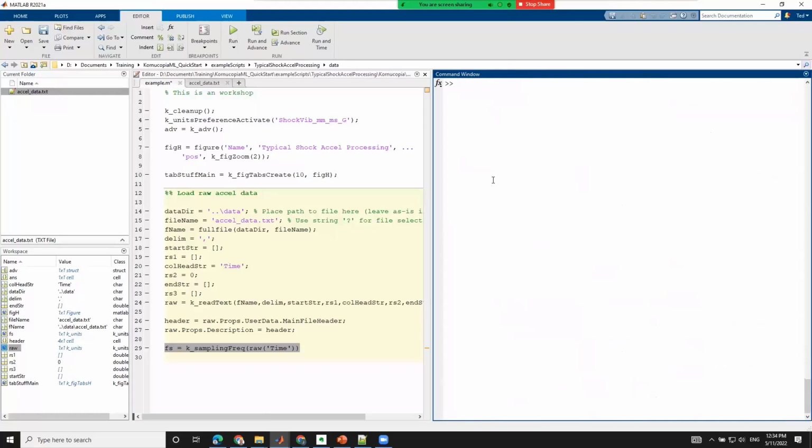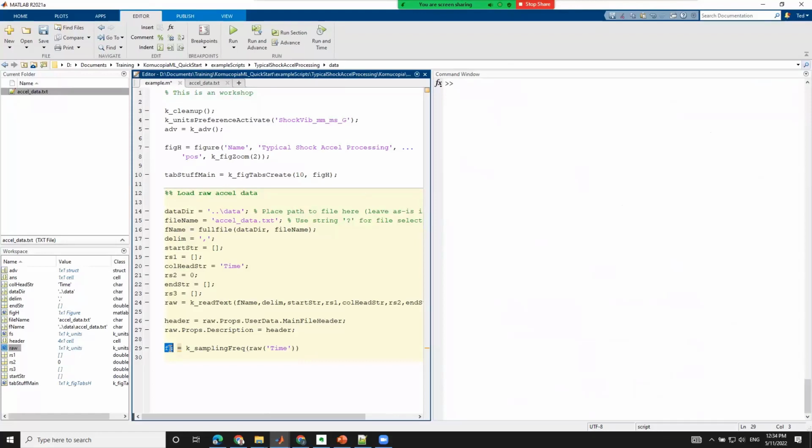All right, so now we've got a sample rate. Now that sample rate shows us kind of a funny thing. It's 5,000 kilohertz. So if we want to maybe present that in some plot later or whatnot, maybe we would like to show it in terms of megahertz. So that's easily done. We would just say, hey, Kornucopia, please convert that.